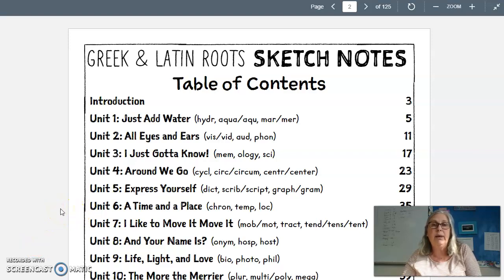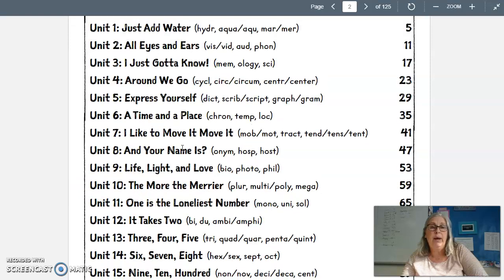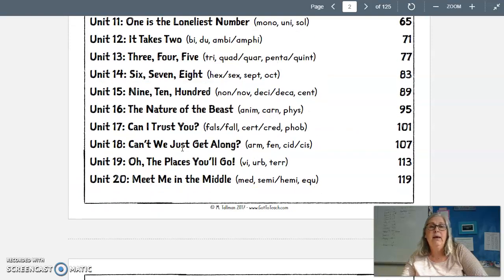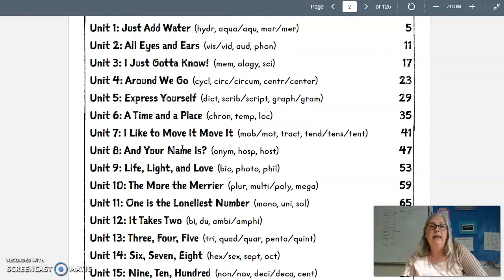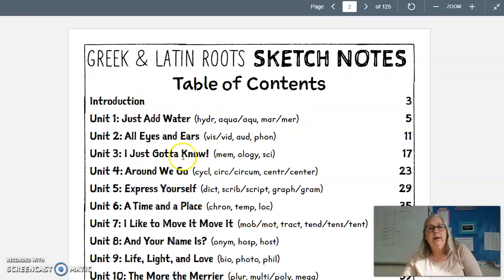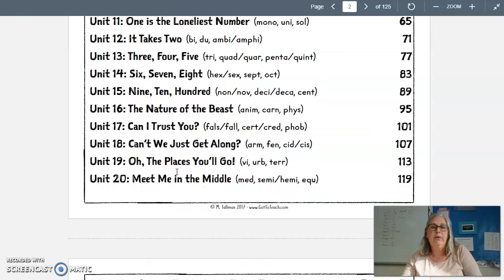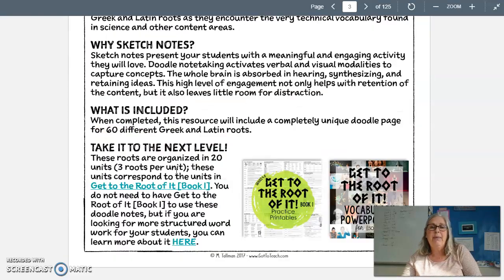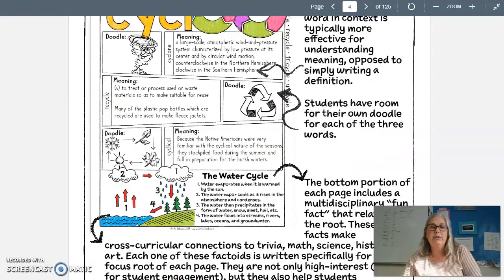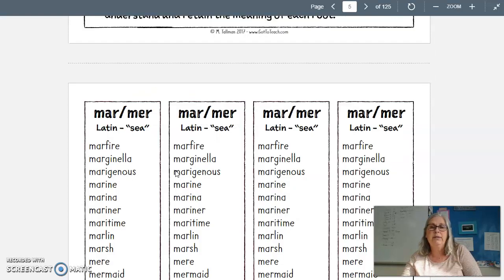This particular one, Greek and Latin Root, is a sketchbook. It's a sketch note. If you go onto Canvas under the module Greek and Latin Root, you'll be able to see there's a 125-page module. So this has 20 different units, and it teaches the Greek and Latin root words, hydra, bio, photo, etc. This is meant to be for the more artistic person, someone who wants to learn this information but wants to do it in a different way.